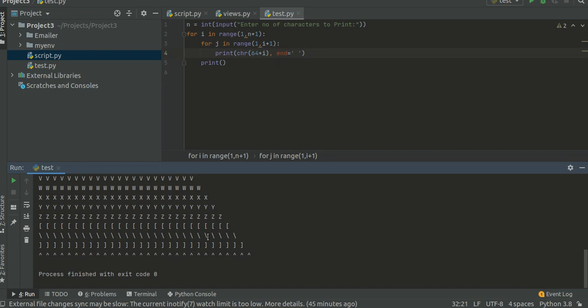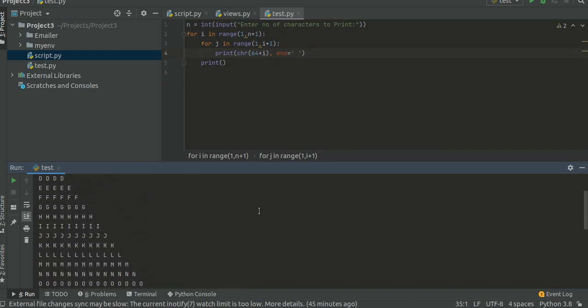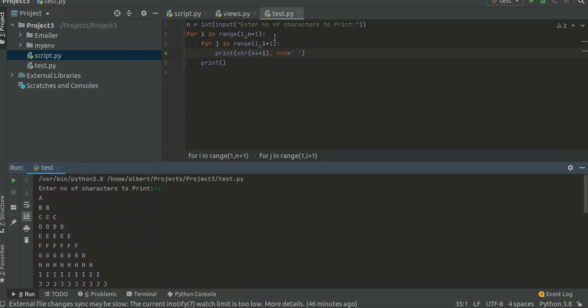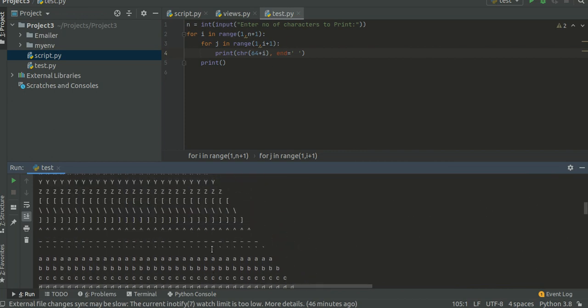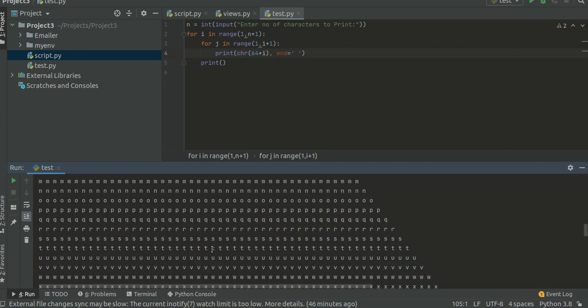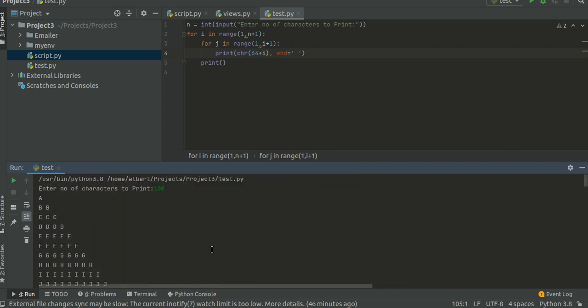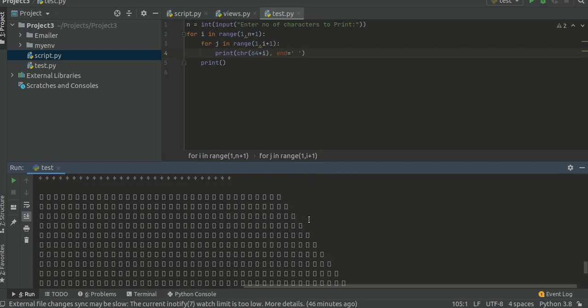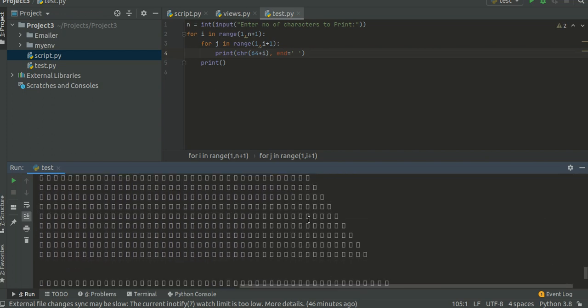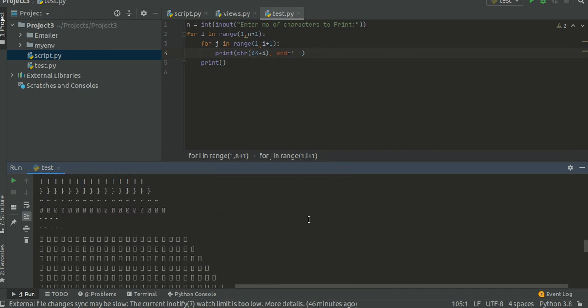Hope you understand. It's a very simple problem. Even if you try to run this code for 100, suppose 100 rows, we see we got all the ASCII values. Even small alphabets are also coming now. You can see everything got printed. That's it.